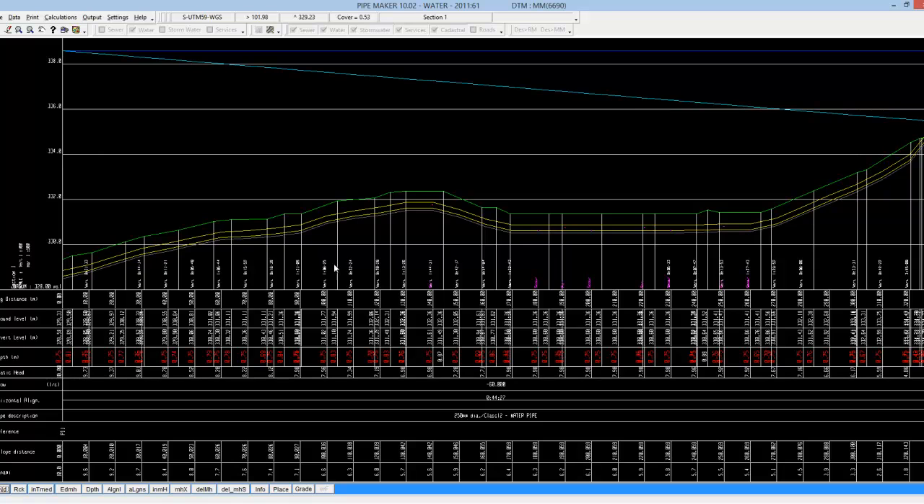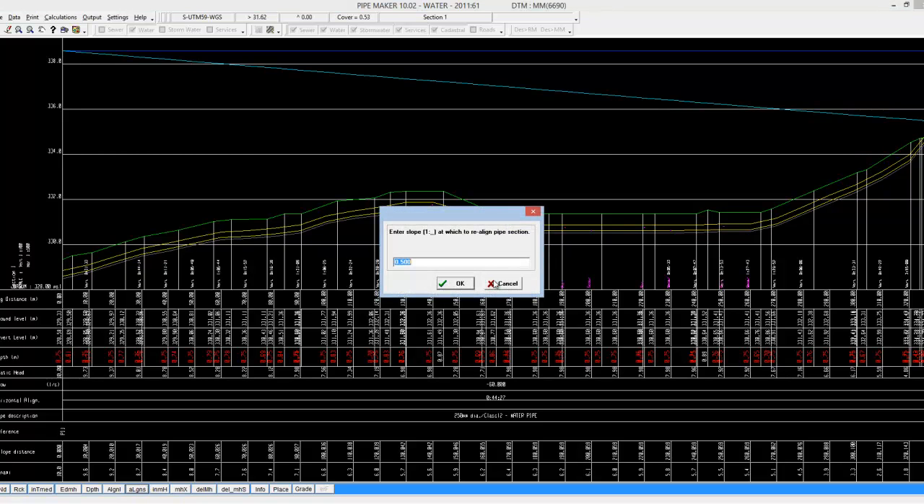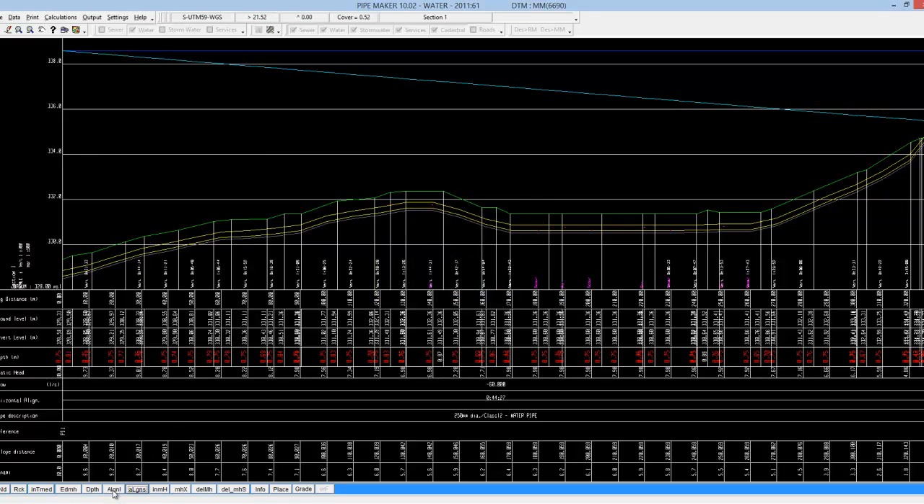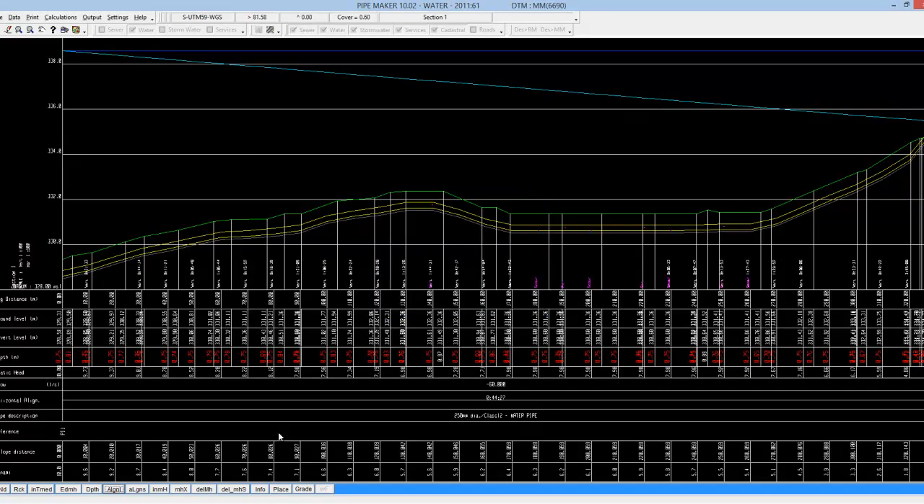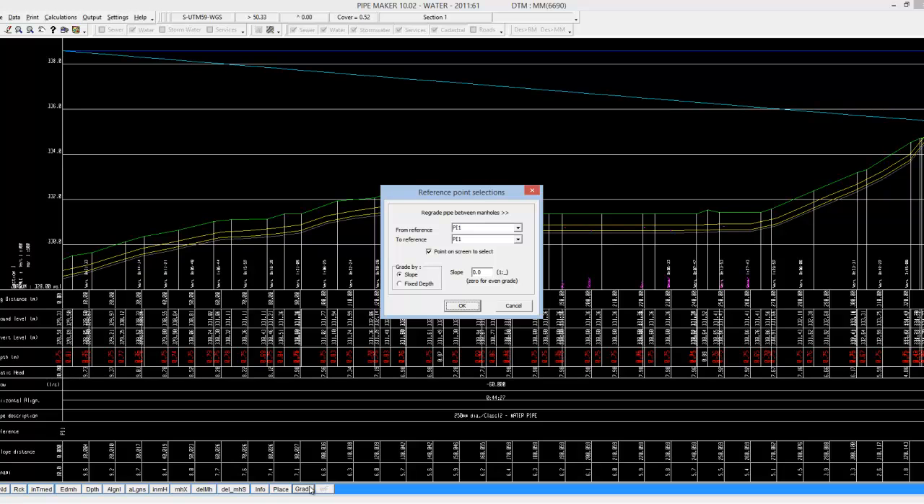Alright, so at the bottom of the screen you can do various things. Let's say I want to do an alignment of a certain grade, so you can put in a grade value and it will grade the whole pipe according to this. That's not what I want to do right now. I actually want to do a line, sorry, that's not what I want either. I think that's the one I'm wanting.